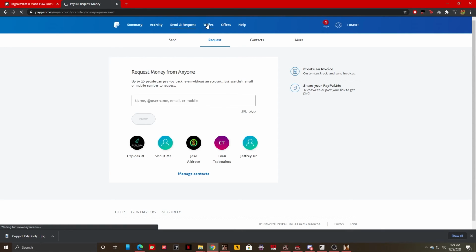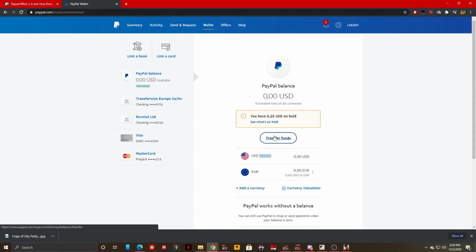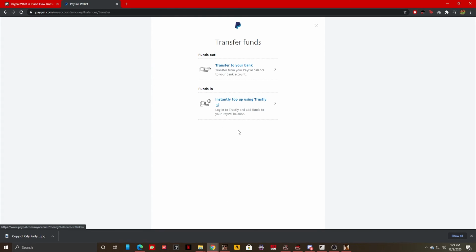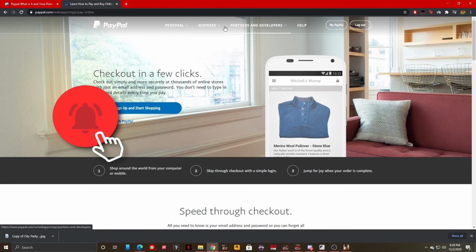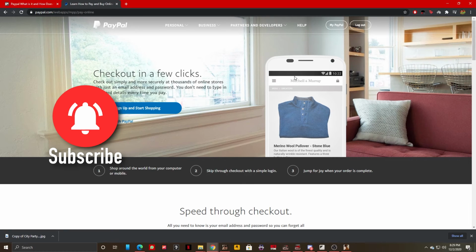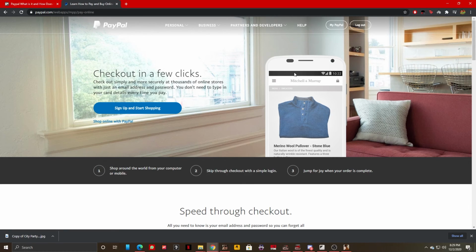You also have wallet where you can add funds or transfer funds to your bank account, as you can see right here. You have offers, which I believe is some shops offer you discounts if you choose to pay by PayPal.